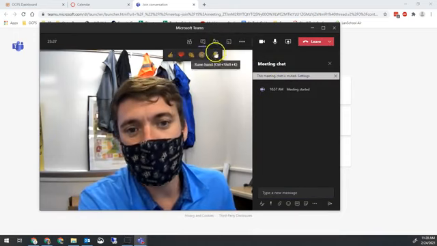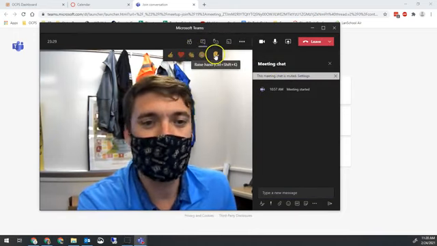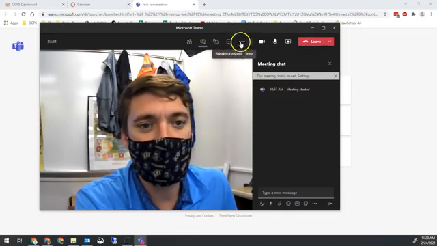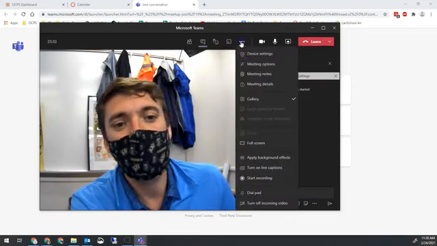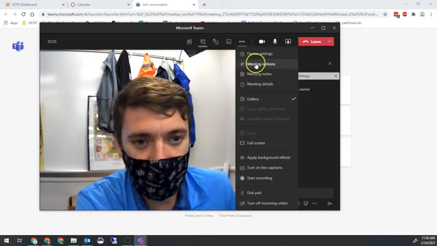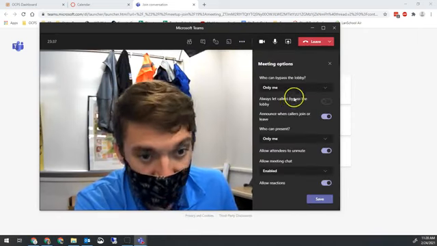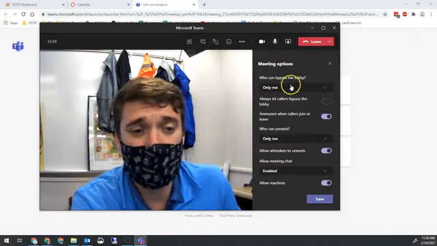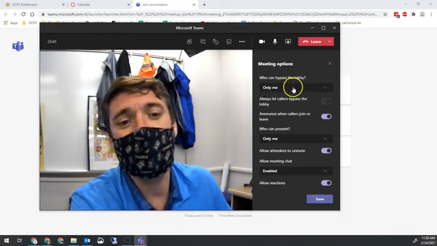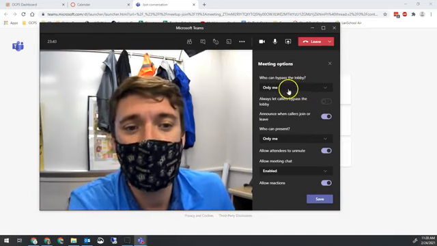You can also do reactions if you want. Students will do these from time to time. These are breakout rooms, which I'll show you in a little bit. But for now, the last thing that's important is meeting options. For the most part, the default options are fine. You don't want students to bypass the lobby. You want to be able to add them in yourself, so we'll leave that to only me.